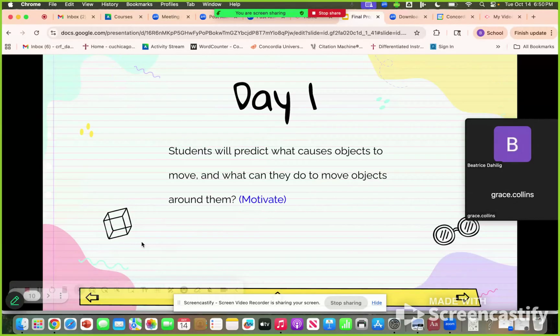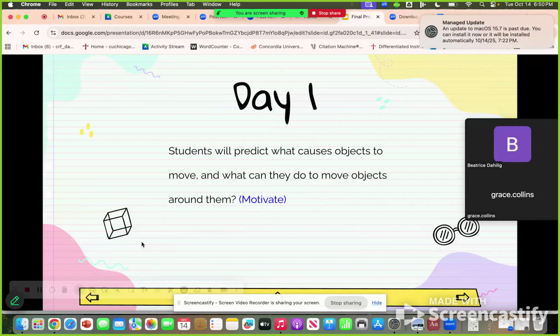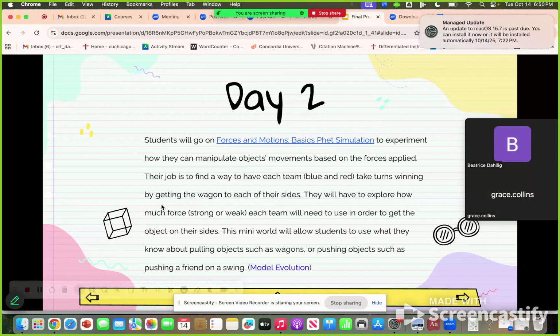All right, and now we are going to go over to our day-to-day lesson for the learning experience of the students. So on day 1, we're going to go to the motivate phase of Brewer's Thinker Tools. On the first day, students are introduced to the concept of force, and students are asked to predict what causes objects to move and brainstorm ways they move objects in their daily lives. This sets the stage for curiosity and inquiry.